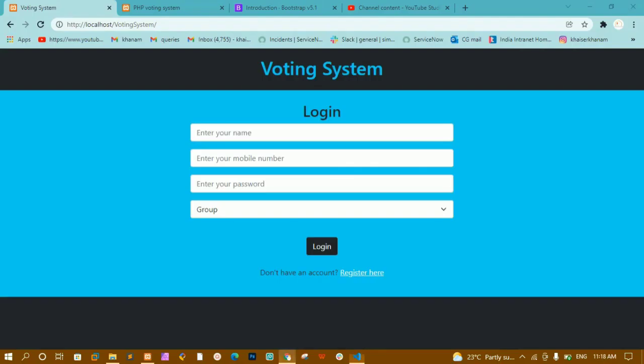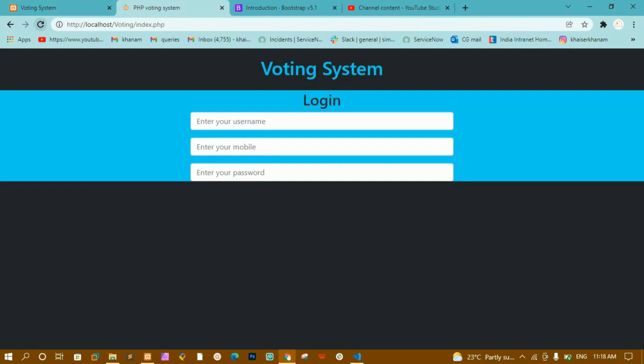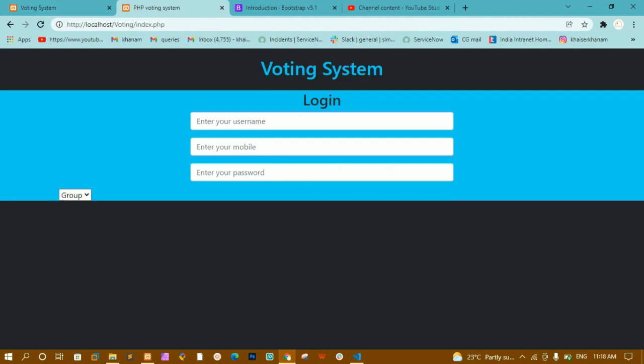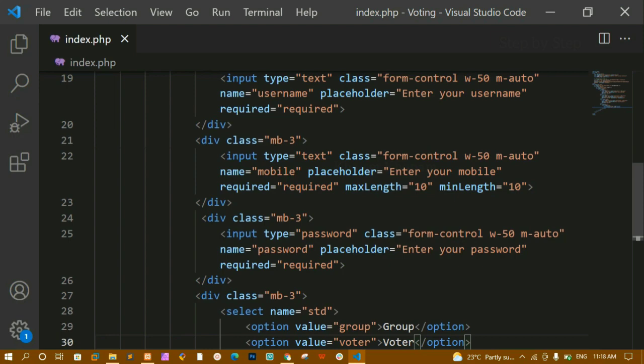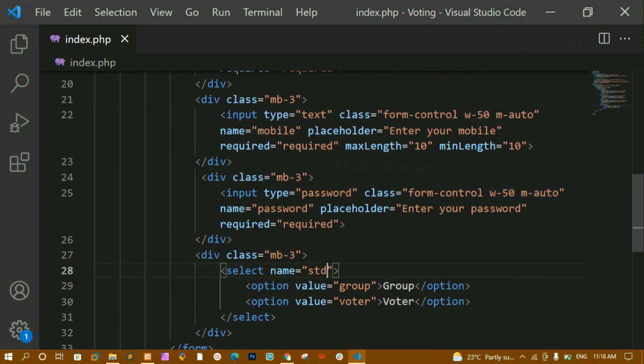I'll save this. I'll come here and refresh this one. Now you can see here I have this group. For this I have not given width and margin auto, so here I am getting this output. So what I am going to do is copy this class, this width-50 and margin auto, and paste that inside this select.